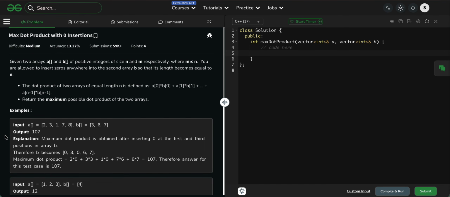Today we solve the problem of max dot products with zero insertions. This problem is related to DP. Firstly, we understand the problem.